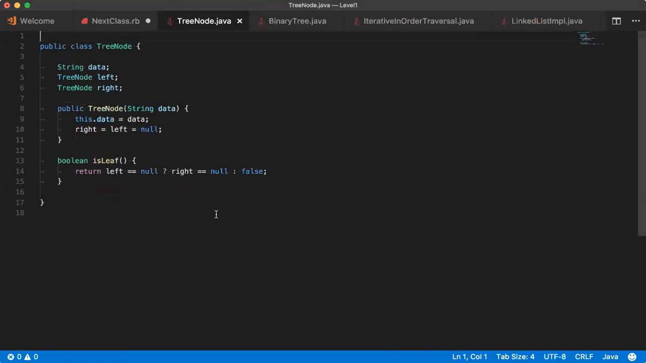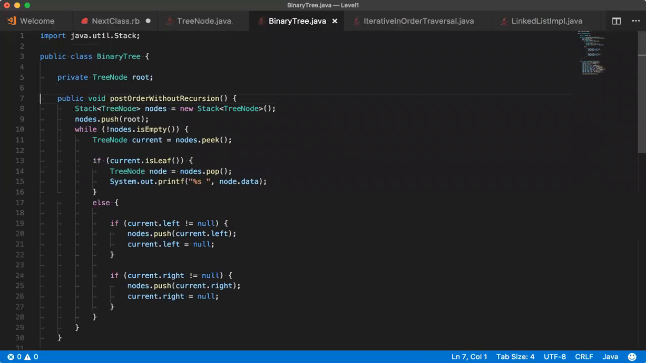So this is the implementation of the tree node, which is good enough. We have data, left and right node. We have left children, right children, and there's a check for is leaf, returning if left is equal to null. That's a very compact definition of a leaf. But anyway, this is good.